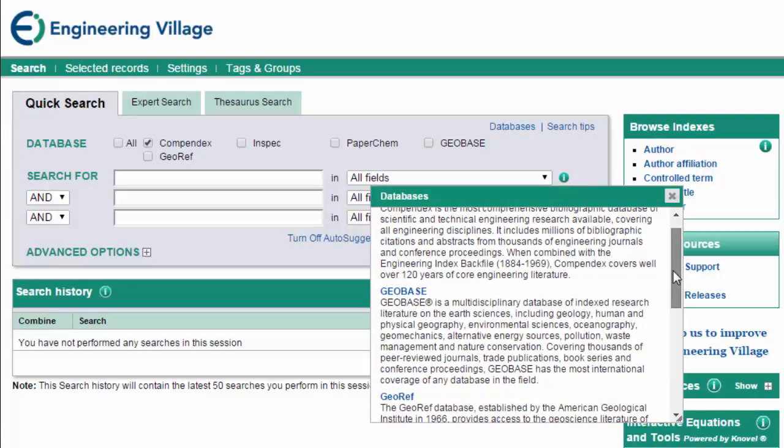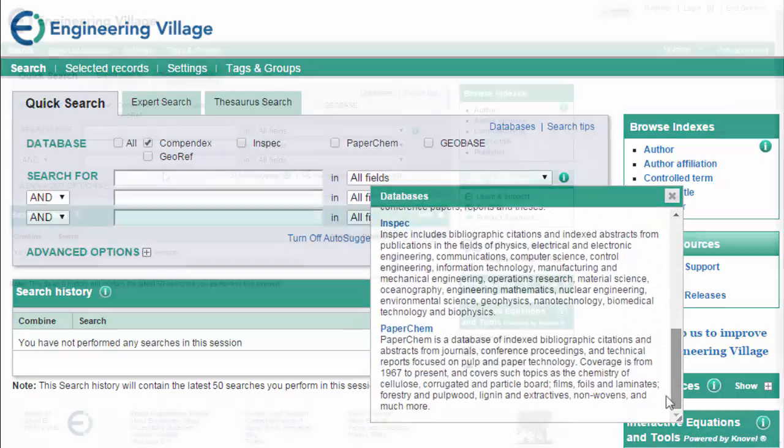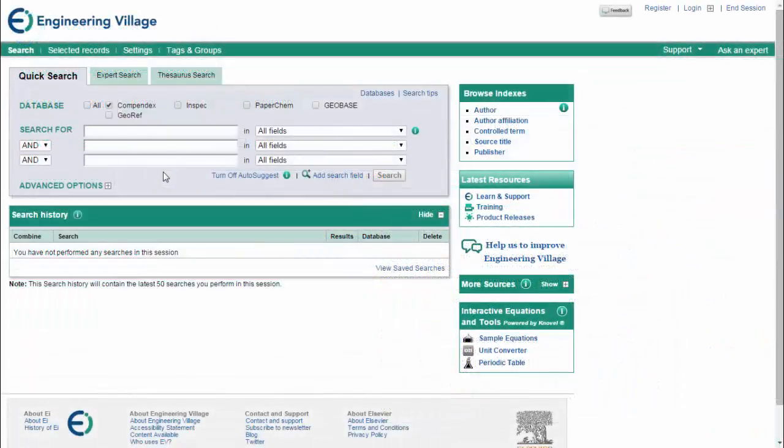You can see that Compendex isn't the only database you can search in this interface. You can find out about the other databases here. There are different ways we can search Compendex. For example, we can use the keywords we developed in our search strategy to search.